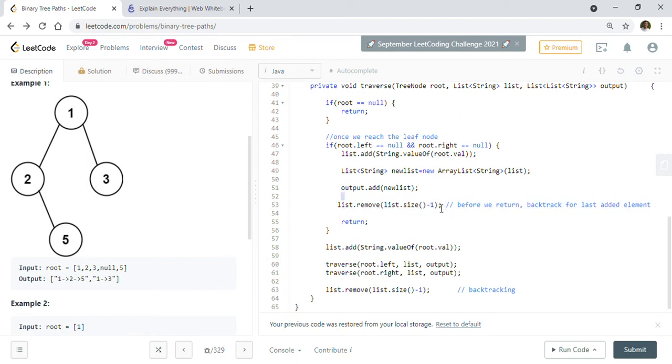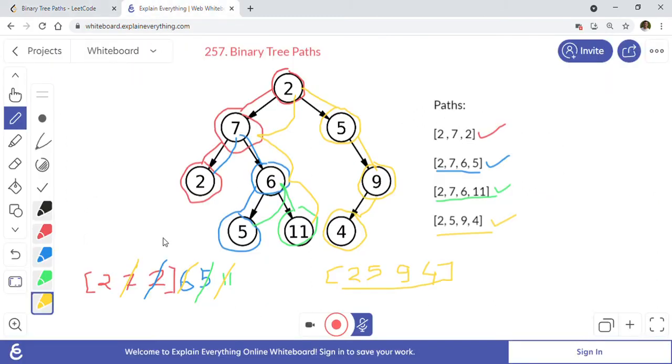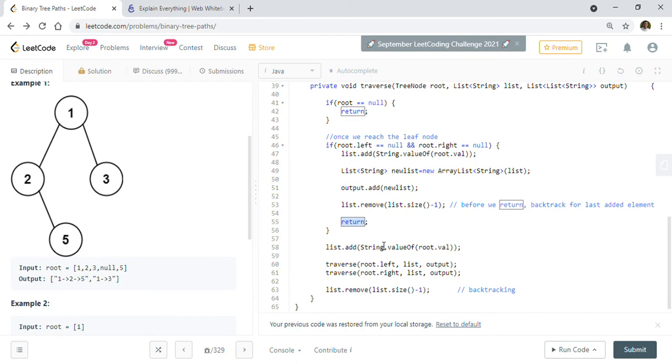This is required because we are actually backtracking, right? So the last node that we have added, we want to remove it and then return. So the same thing as I explained here. For example, once we are going back from 2 to 7 in the backtrack, then we want to remove that 2 from the list, right? That's what we are doing here.